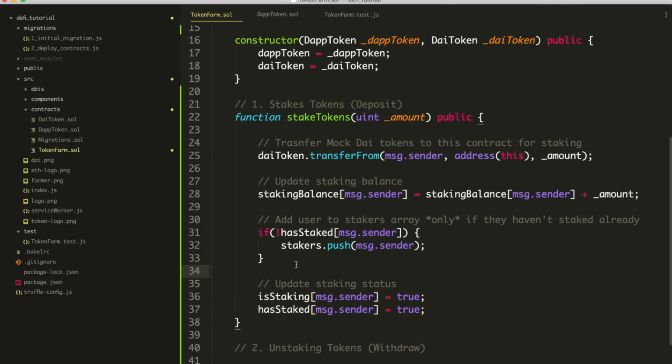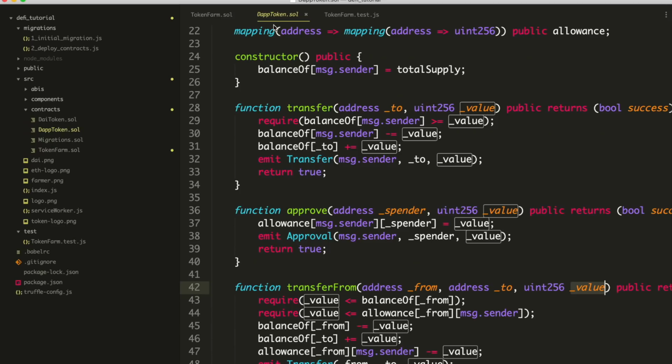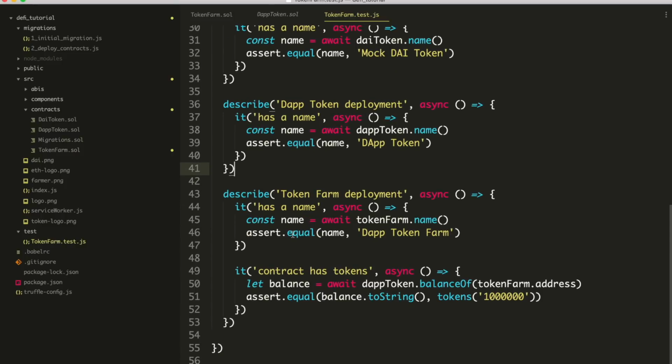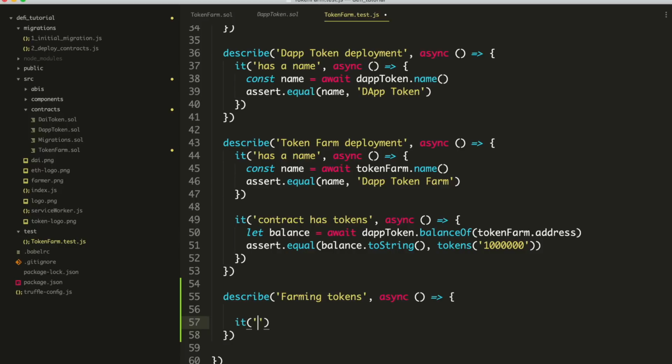Okay. So now what we want to do is actually write some tests for this to see if it works. So we'll go to the token farm tests, and we'll create a new function inside of here. We'll call it like this. Say describe, farming tokens, as an async. We'll pass in a function here, and we'll say it rewards investors for staking mDAI tokens. And we'll say async, pass in the function here. All right.